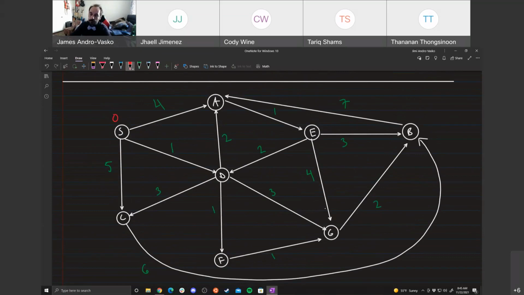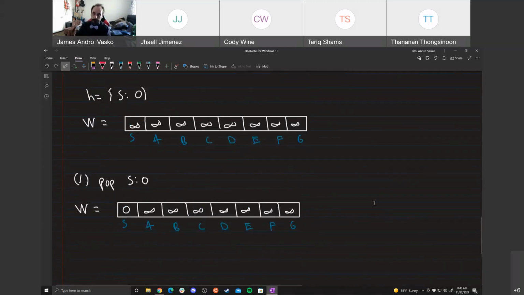And now we're going to try to weight all the neighbors of S. So we have A, C, and D as our neighbors. Let's first look at A. Our path weight for S is 0, plus the edge weight from S to A, which is 4. So that means A's weight is going to be 4. So we're going to insert that into the heap.